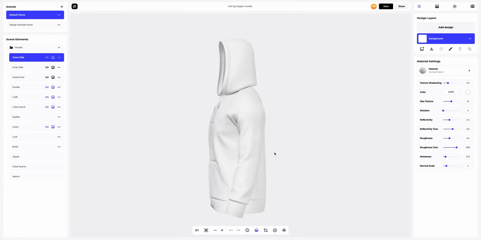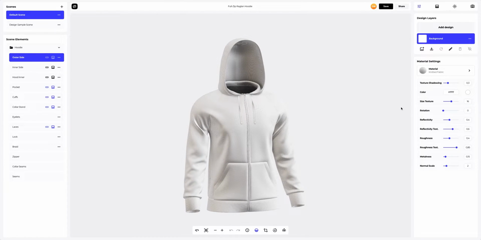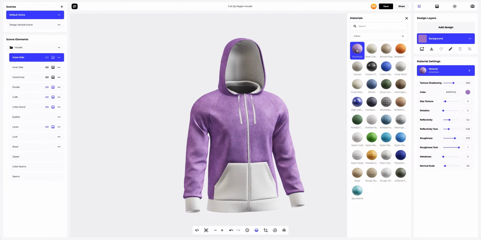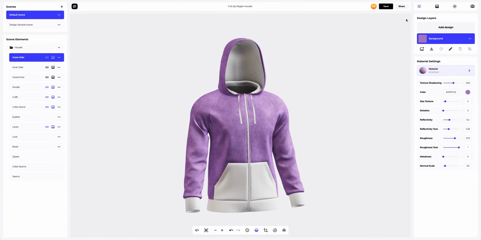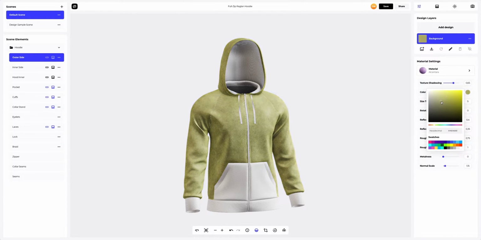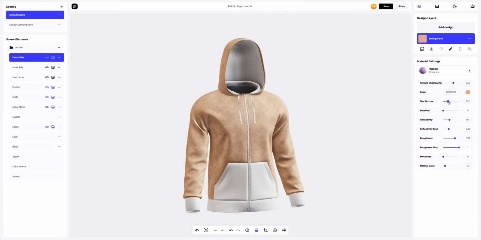Let's start with the part called the outer side. In the materials gallery, we select the material that suits us. Alcantara looks good. Next, let's change the color of the material to a different one. You can either select or customize the color using the color palette, or enter the color code manually, like this. Next, in the material settings, we will increase the intensity of the texture.